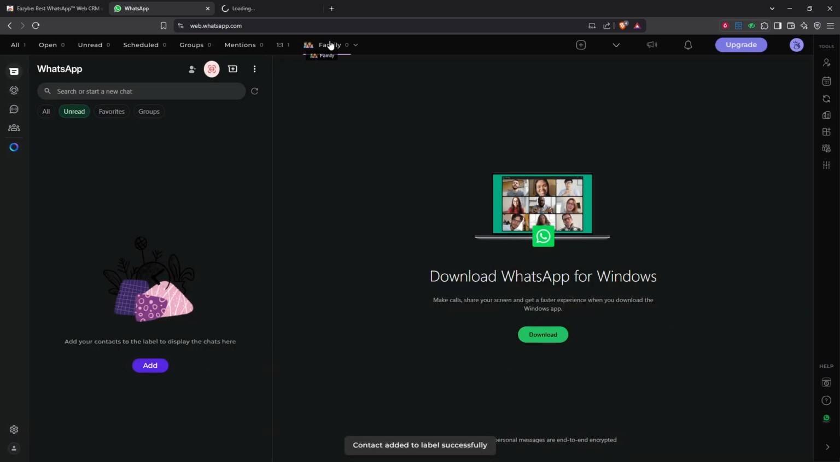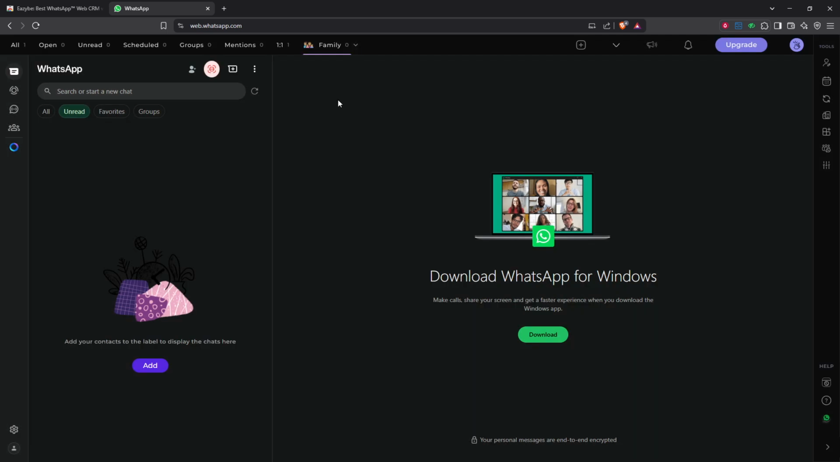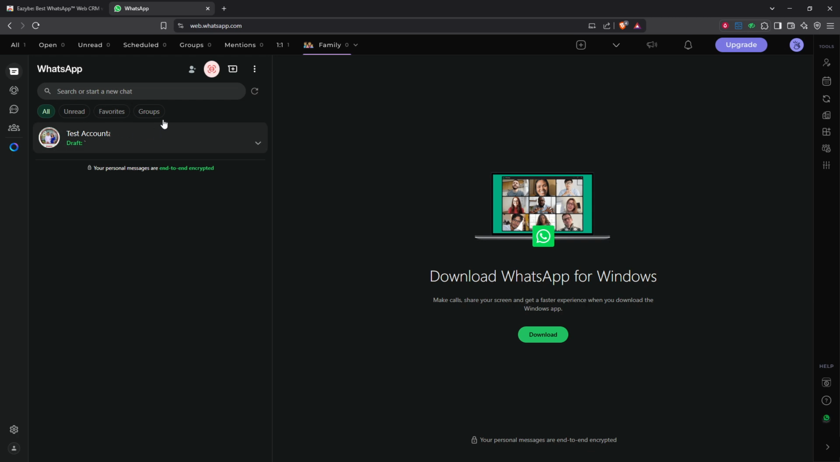This labeled system will significantly enhance your ability to navigate through your WhatsApp conversations efficiently, and that's all there is to it. You've just learned how to utilize the EasyBee Chrome extension to create labels and organize your WhatsApp Web chats with ease. Incorporate this method into your daily routine to stay organized and keep your communication flowing seamlessly.